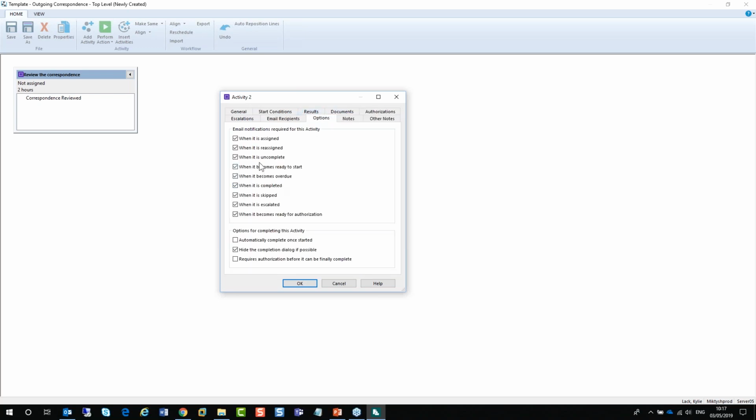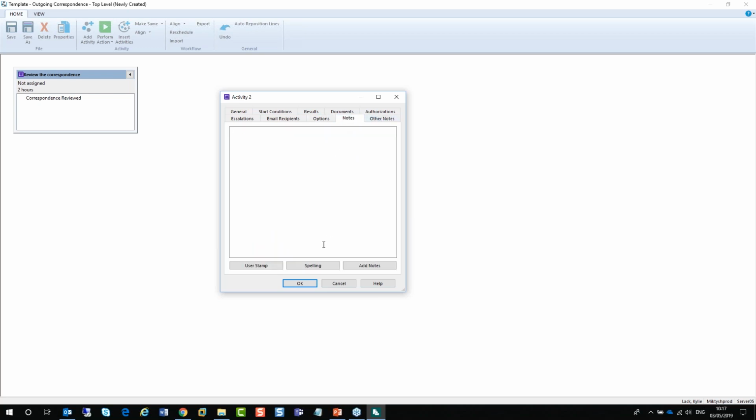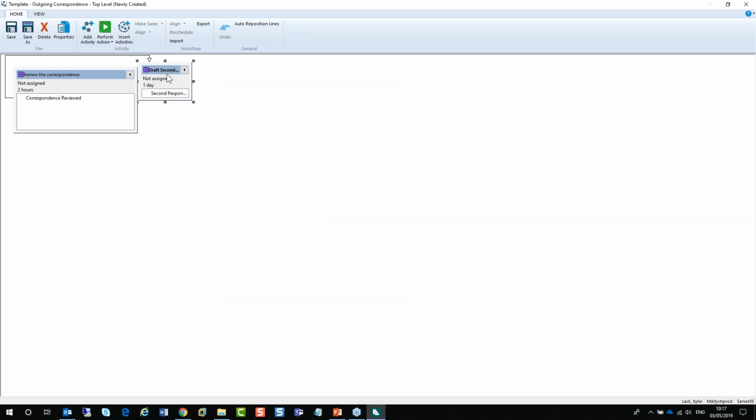You might like to check your options and untick the items that you don't want to receive emails for. Add in any notes, and you can review the other notes from the activities as well. And there is your second activity. Now you continue on your merry way creating the further activities. You might need to neaten up your lines as you go, but you continue creating these activities.